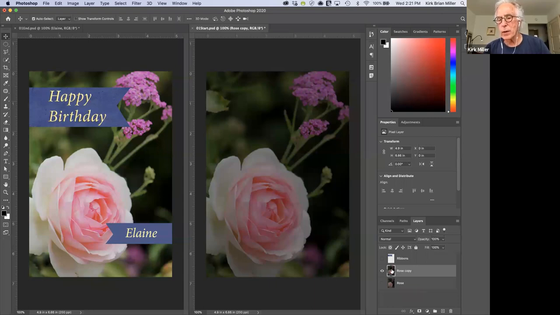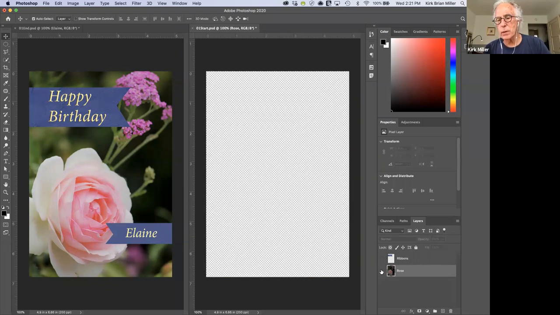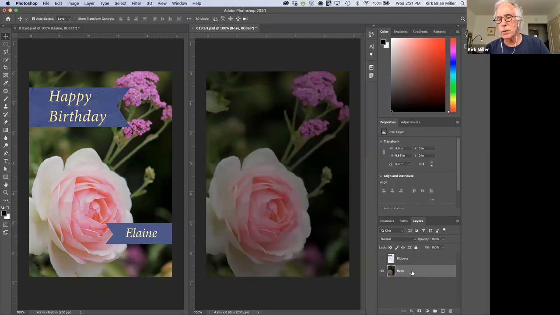Another way to do that, I'm going to click and drag this and put it in the trash. Okay, let's turn that layer back on so we can see what we're doing. You click on the layer and make sure that it is selected, and then you hit Command J. On the PC, for those of you who are working on a PC, that's Control J, and that will make a copy of it. So that's what we're going to work on. We're never going to work on the original, we're going to work on a copy.